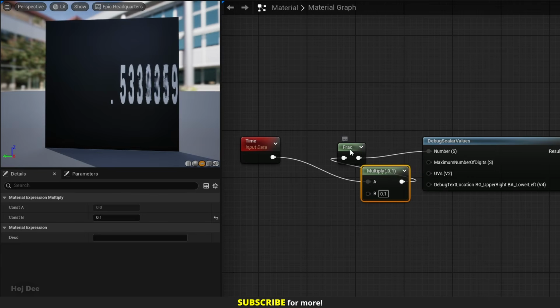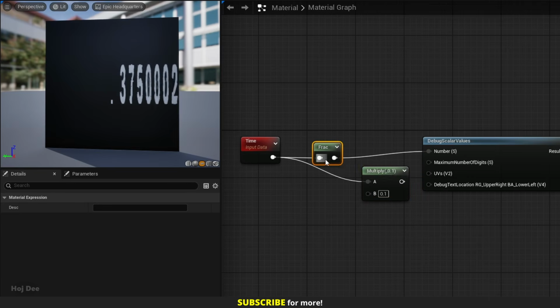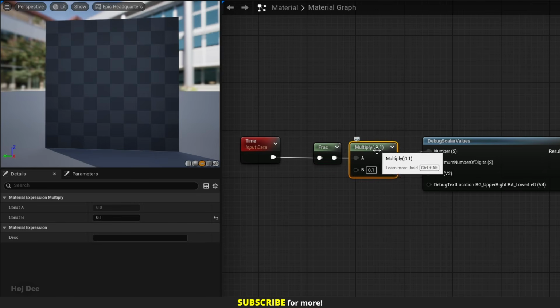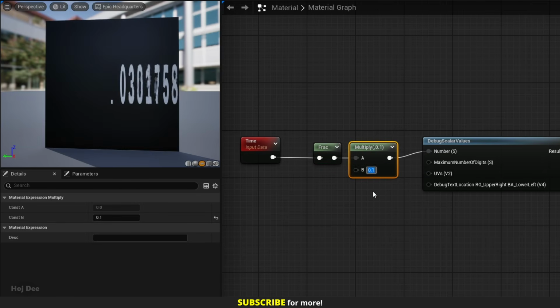The same way, we can add the multiply node after the frac node to control both the time and the loop. So let's connect them like this, and set the b value to 10. Now the loop goes from 0 to 10 in 1 second.